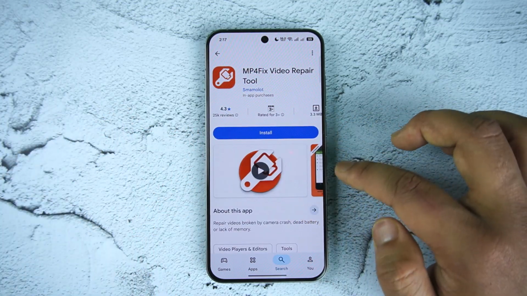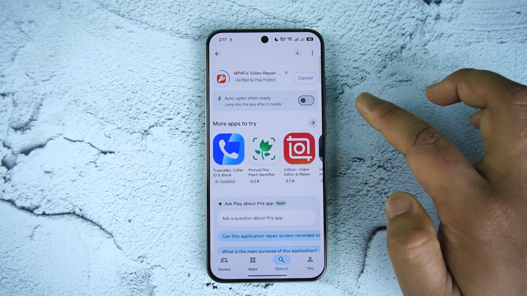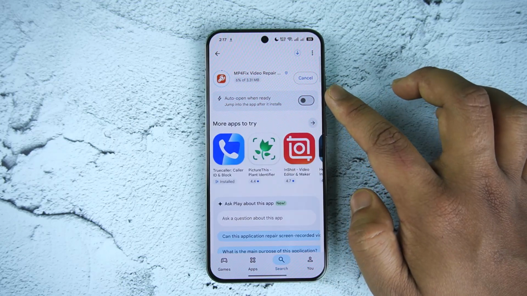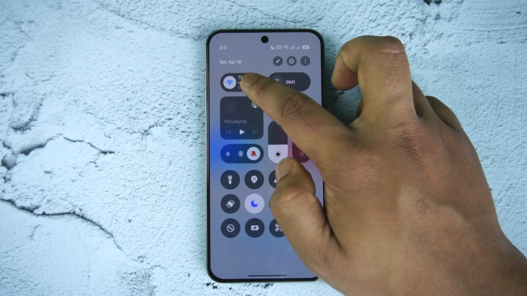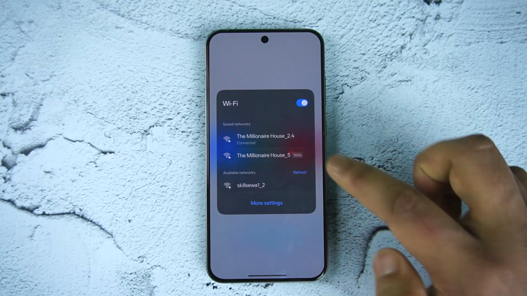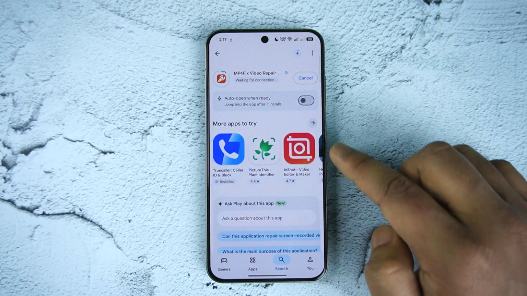This is not sponsored by the app or anything, but I'm just choosing a random one for now, which is usually at the top and has quite a decent rating as well. So let me just wait until this application has finished downloading itself.